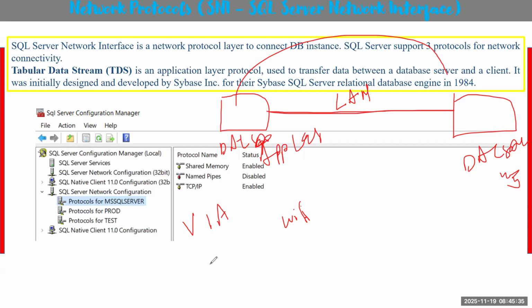Earlier we used to have four protocols. Now Microsoft has come up with just three protocols: one is shared memory, one is named pipes, one is TCP/IP. These are the only three. But VIA is also there, the virtual interface adapter. When your client and server interact via Wi-Fi, we used to enable this protocol. That is no more a concept. So only two protocols you need to remember.